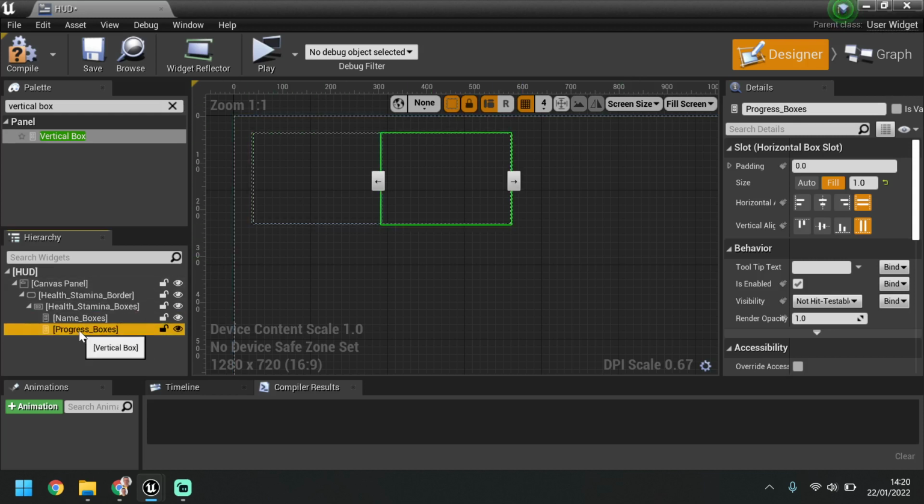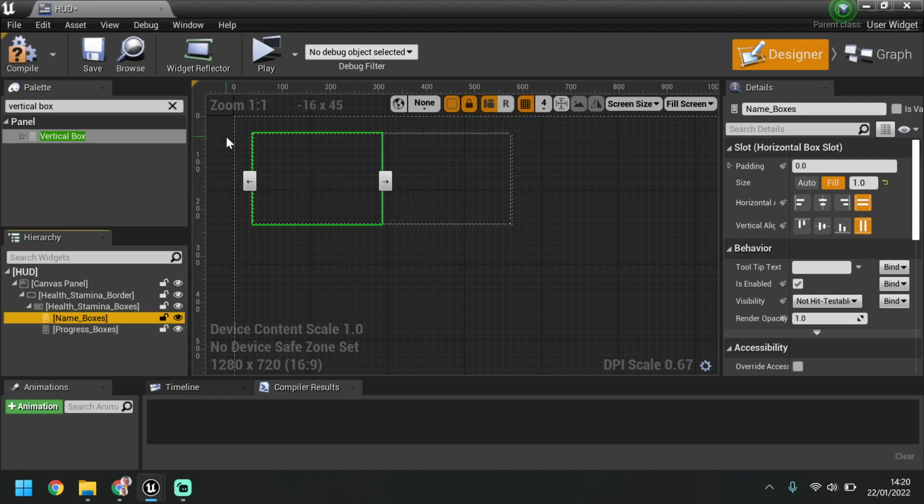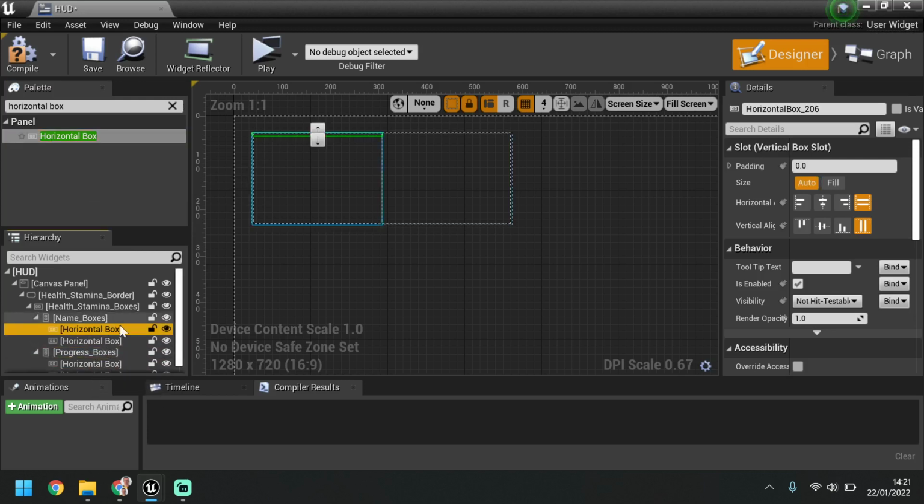And now we've got these, we now need to split these both into two. So we've got the health name and the stamina name and the health progress bar and stamina progress bar. So again, we are going to get a horizontal box. And we're going to put two of these under each of the name boxes and the progress boxes, so they're children of that. So again, go in here, fill. Make sure you do this on both.